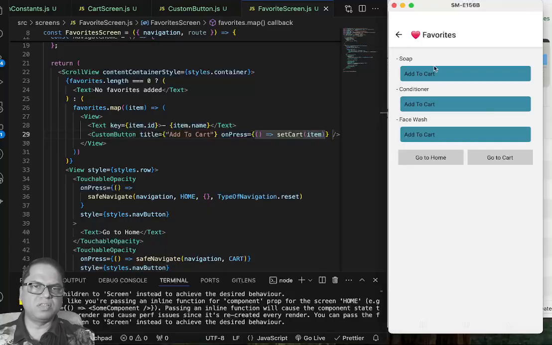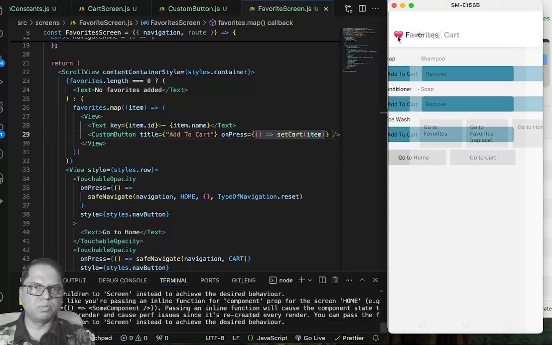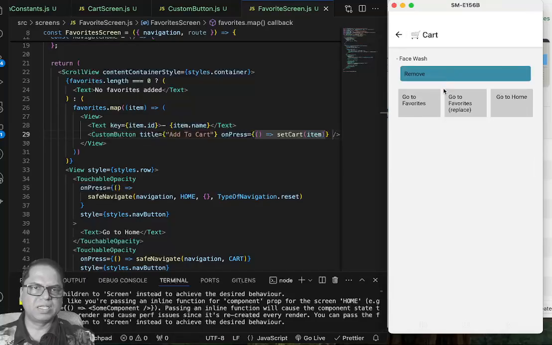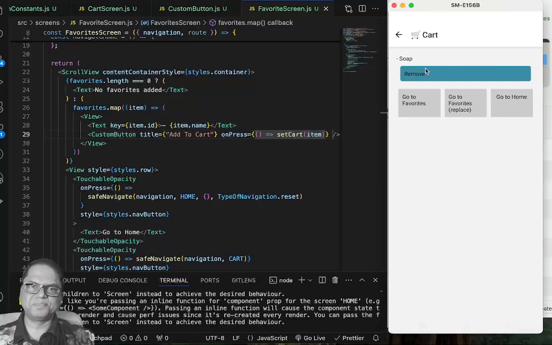Okay, so now this soap we will add from here, add to cart. Then go to cart. You can see shampoo and soap. Go back, add face wash, go to cart. So shampoo, soap, face wash, all three are here. Let's remove everything. Now the cart is empty. From favorites we are adding to cart. Okay, see, soap is there. I think I don't need to add a remove to the favorite because you already know how to remove it, right? The same functionality you can use there.